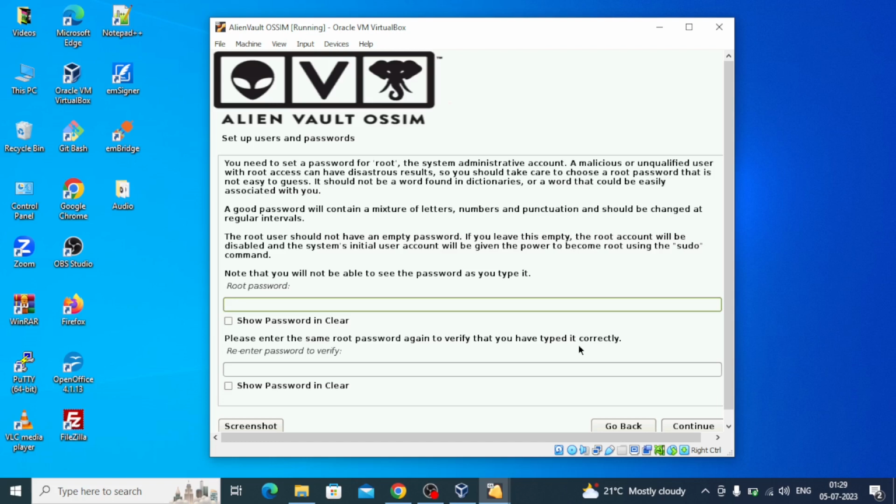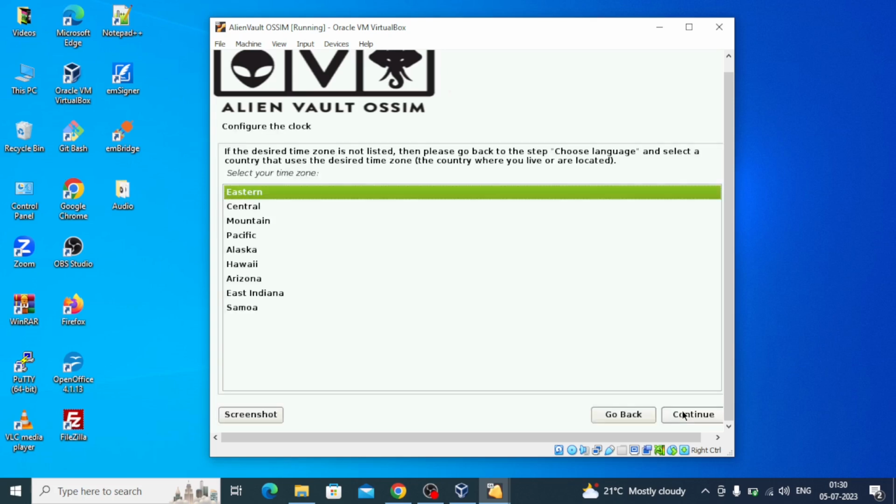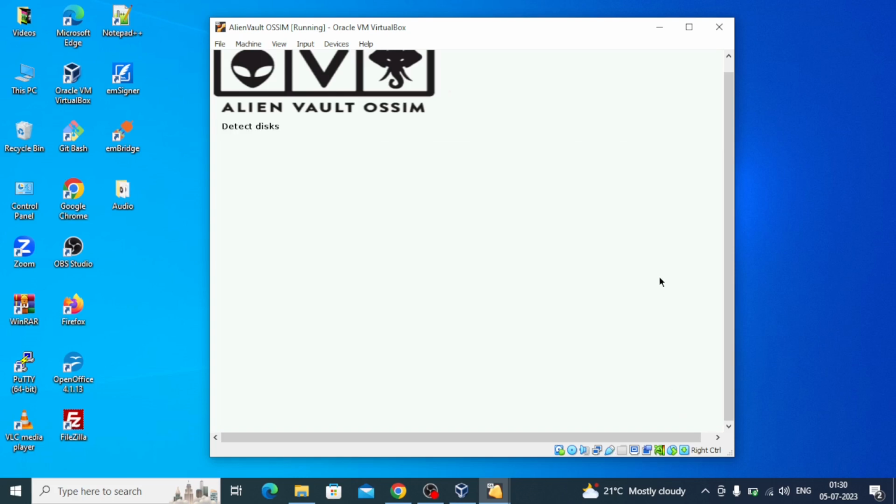Now we have to give the root password, whatever you feel like. Whenever we type a command like sudo, we need to give that password for access. So I'll type my password here, and then I will continue, and I will just go with the default and continue. Now AlienVault will do the configuration.